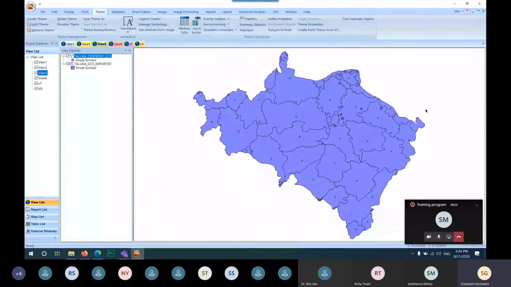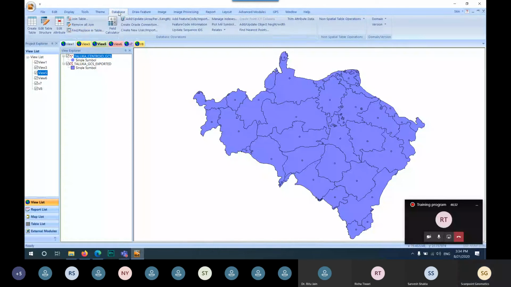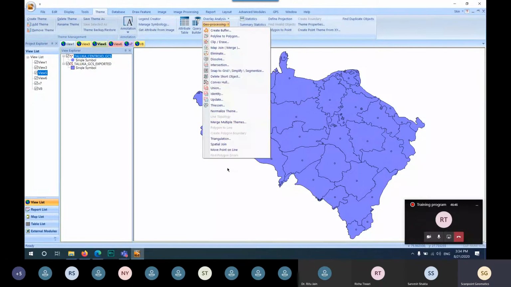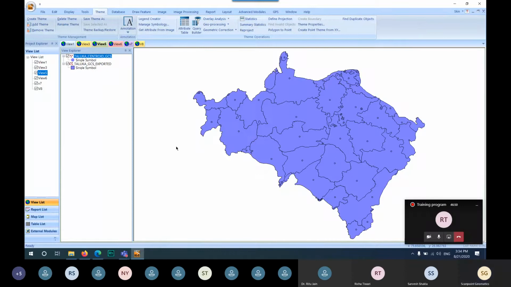So this is called spatial join, where the join is based on spatial location based information, while the database join table is based on attribute based joining. This is called join table and spatial join. So these are a few vector based analyses which are useful in our GIS project.